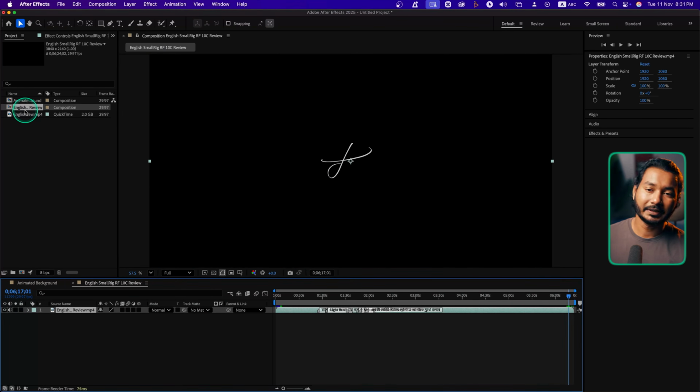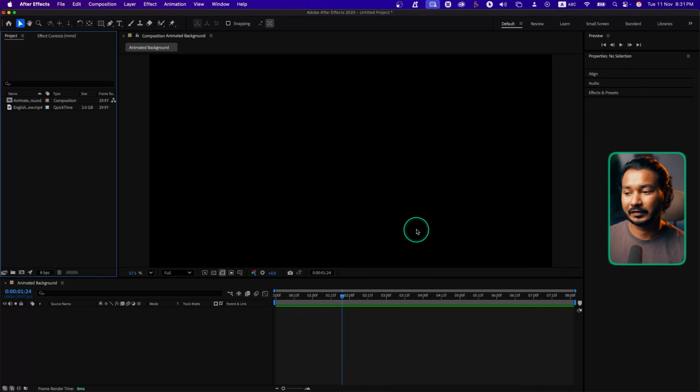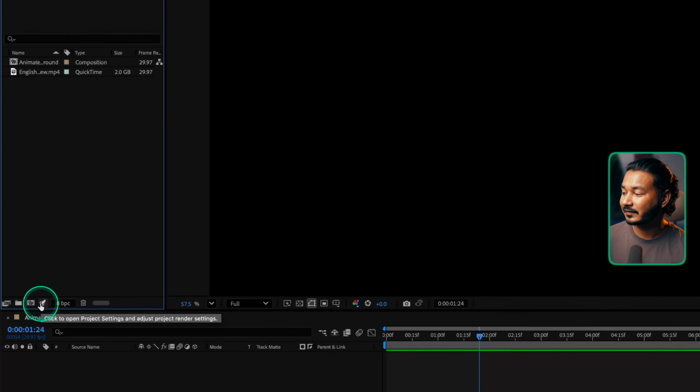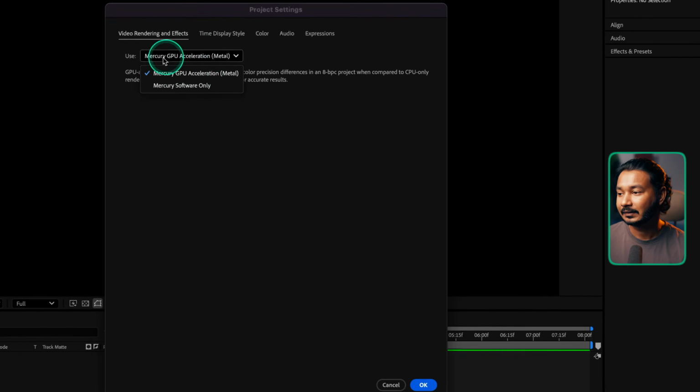So if you want to make a composition with the exact match, you can just do that. I'll just delete this composition, we don't need that, and I don't want to confuse you. And then you'll see this is a button. If you just click here, you can change the settings, like you can select the GPU engine. I'll use the Mercury GPU acceleration.